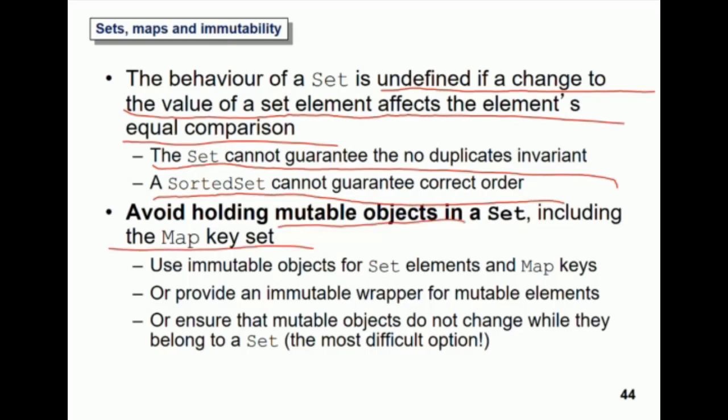For any implementation of sets, try as hard as possible: once you put elements in a set, make them immutable so they can't be modified, unless you need them to be modified for some reason, in which case you're just going to run the risk of that happening. So use immutable objects for set elements and for map keys, or provide an immutable wrapper for mutable elements.